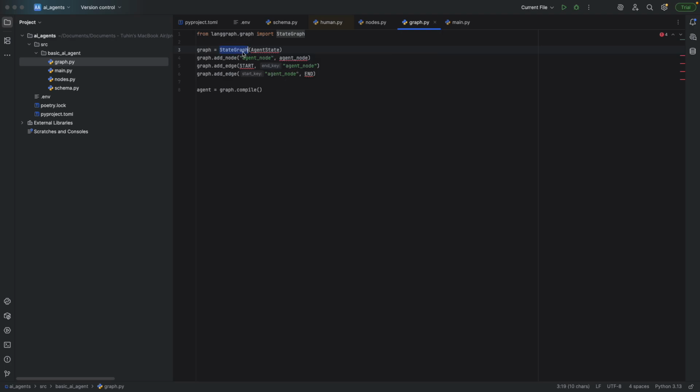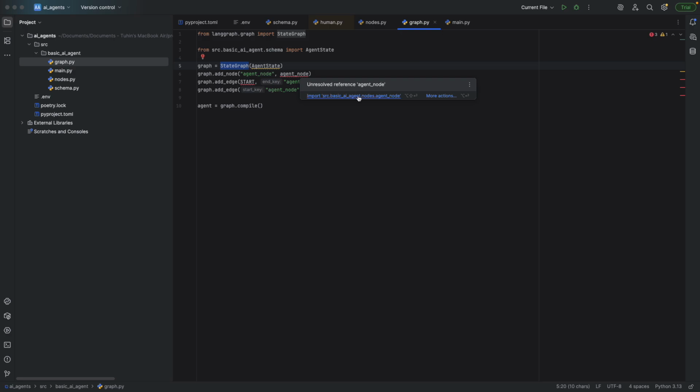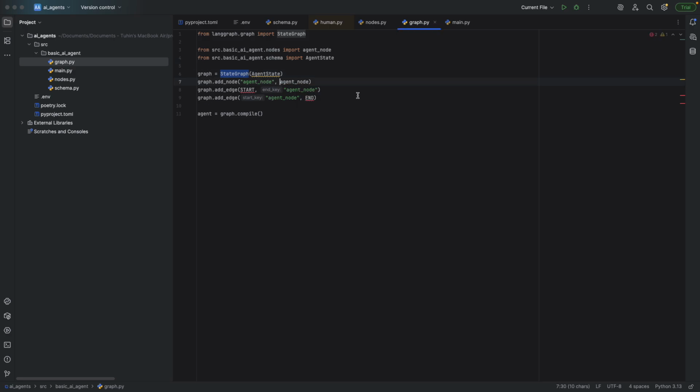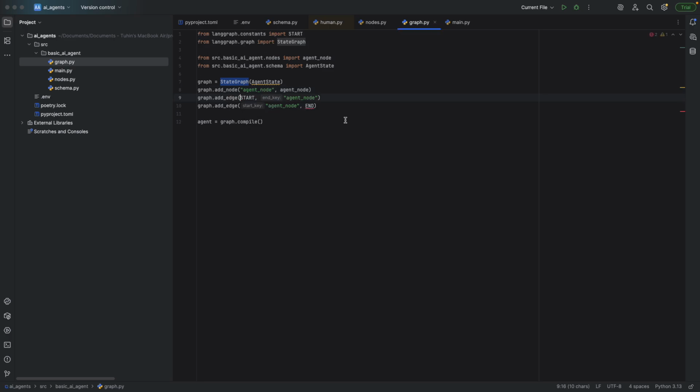So StateGraph is a particular class available inside the LangGraph library, and agent state we have already defined inside the schema.py. And the start agent node, we already defined inside the nodes.py. START is a predefined node inside LangGraph which defines the start of a particular graph, and END is again a predefined node in LangGraph which defines the end of a graph. So START and END we have imported.